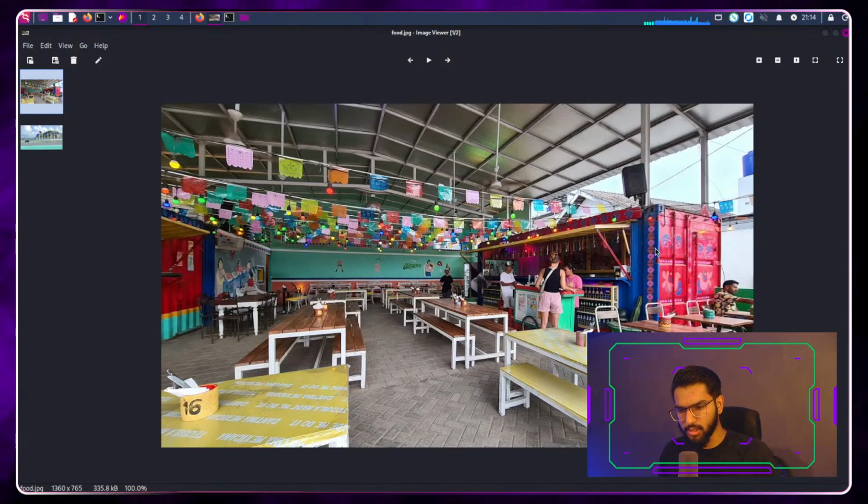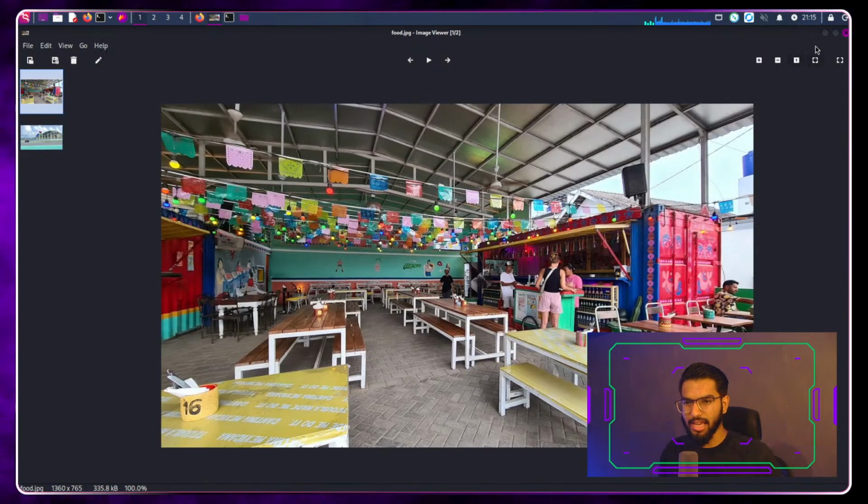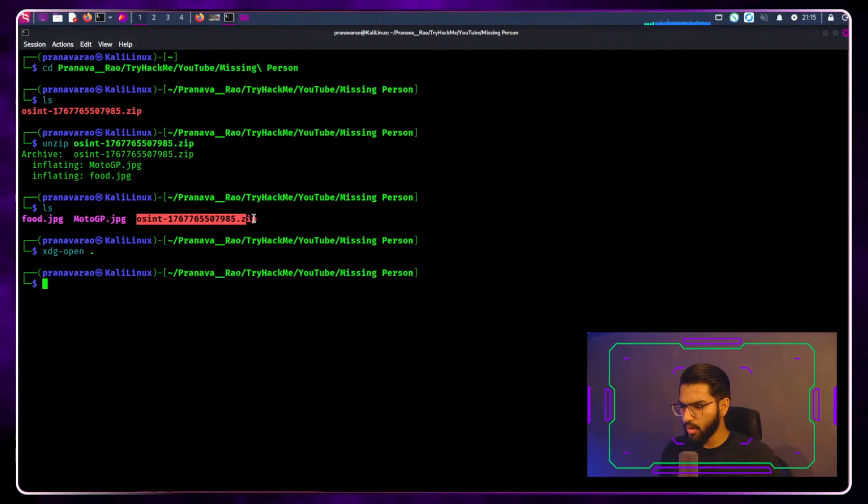It looks like some food stall. I can see people here and customers buying from the shop. That's good. Coming to another picture, it looks like an image taken of a racing track. That's good. Now we have these two images to deal with and nothing else in the zip file. As we can see here, it is just the two files that we have, and another one is the zip file.